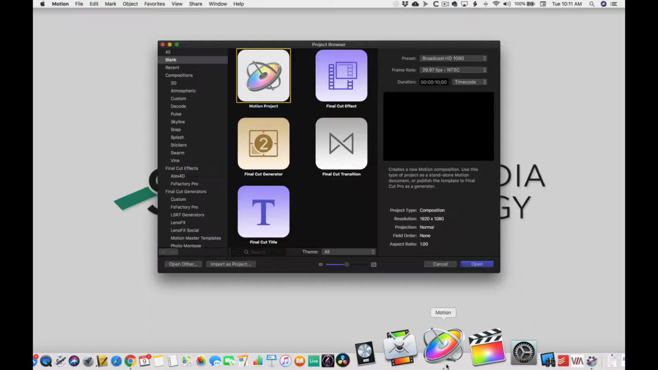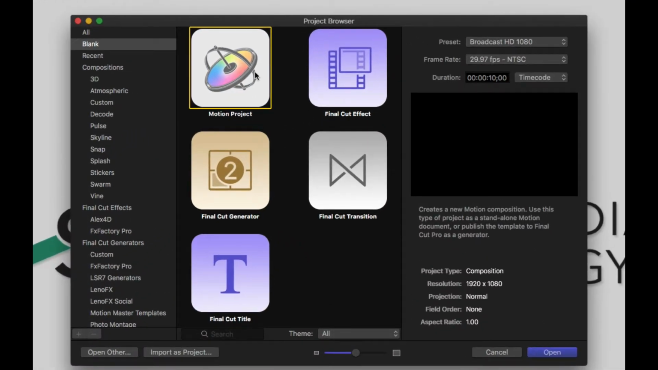And then with Motion, and really with any program, it's not a bad idea to take a look around at whatever screen happens to pop up first. Well, in this case, it's the project browser. We can make Motion projects, we can make Final Cut effects, generators, transitions, and titles. That's a really cool connection between these two. Actually, by the time we're done with this, it's going to be connected into Final Cut as well.